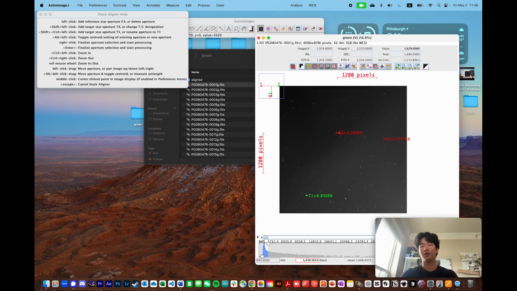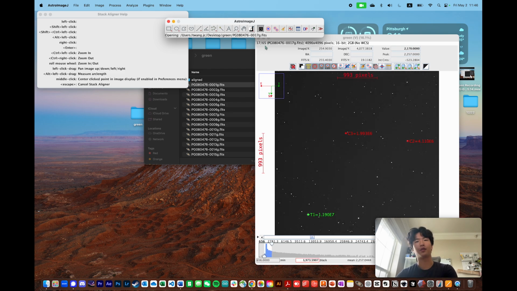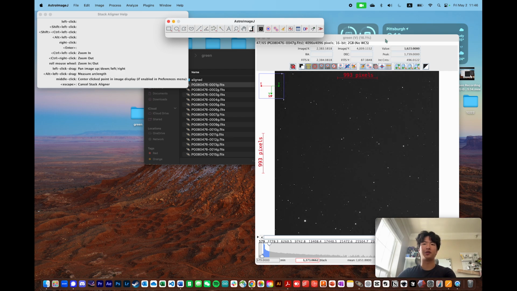And then all you have to do is click return or enter. And then hopefully it will go through, as you can see here, it's going through the entire stack and aligning them in the desired fashion. And then we're going to do the exact same thing for the other stack, the red stack. And then I'll come back when these are both done.